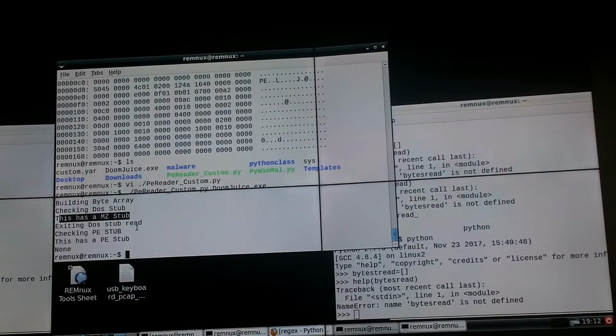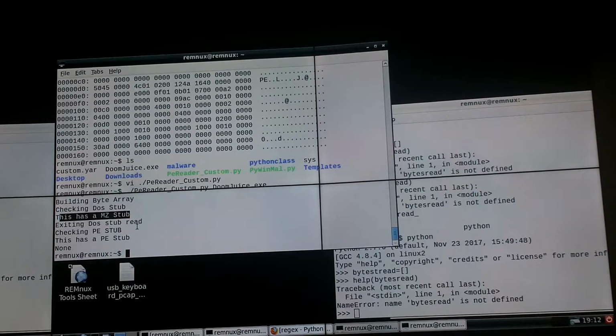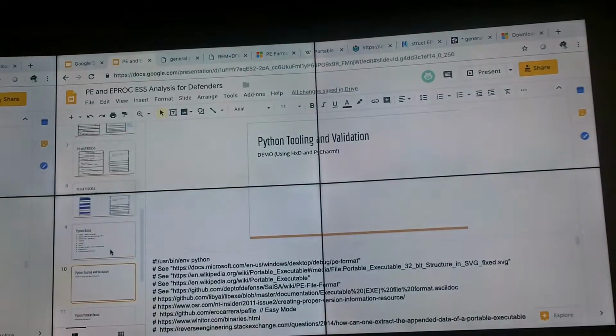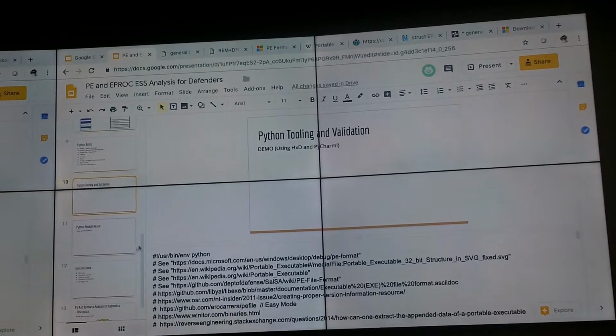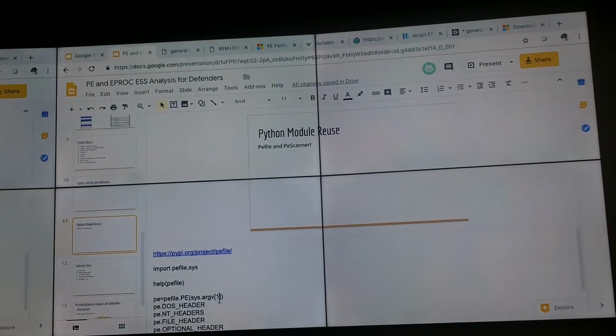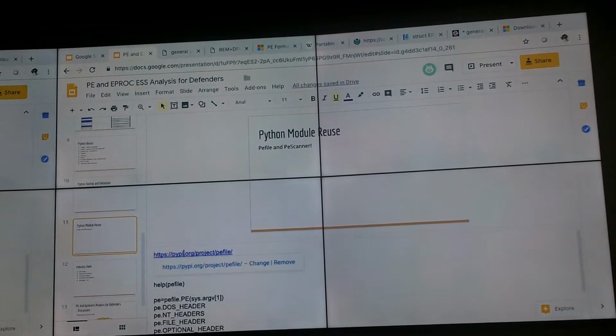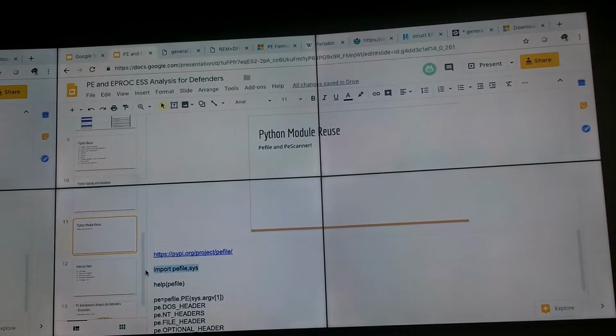And again, even though I've shown you all this, there is kind of a shortcut, and that shortcut is you can use something called PEfile, which is a module that you can import that actually exposes all these data structures to you to use however you deem necessary. Just to show that, if you go to the next slide in the slide deck, it's called Python module reuse. You'll see me going through some quick examples on using it.